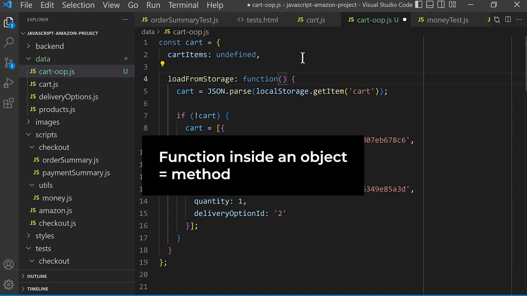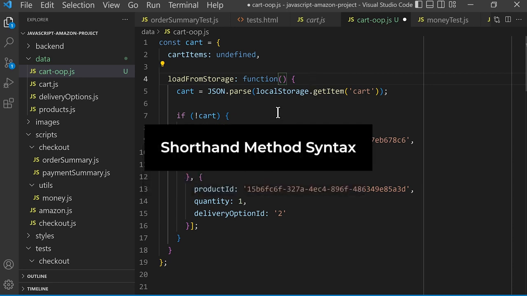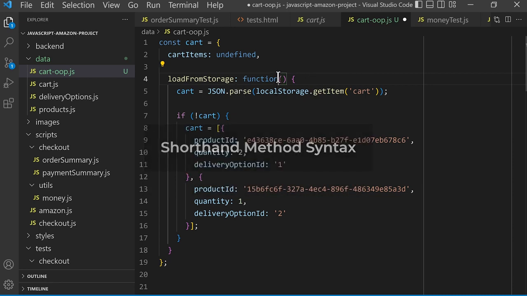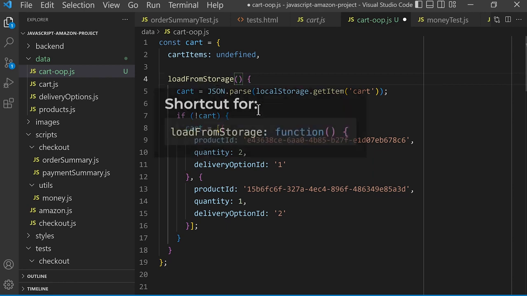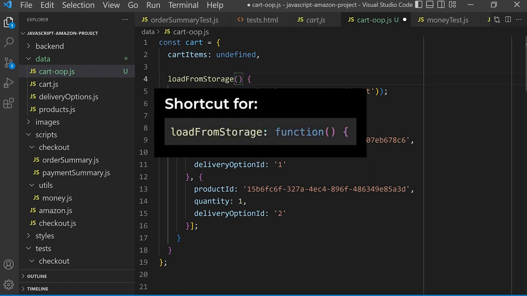Now, as a reminder, when we have a function inside an object, we call this a method. Also, JavaScript has a shortcut for methods called the shorthand method syntax. So instead of typing colon and function, we can actually just remove this code and just type brackets and curly brackets after the function name. And this is a shortcut for the code that we had before.